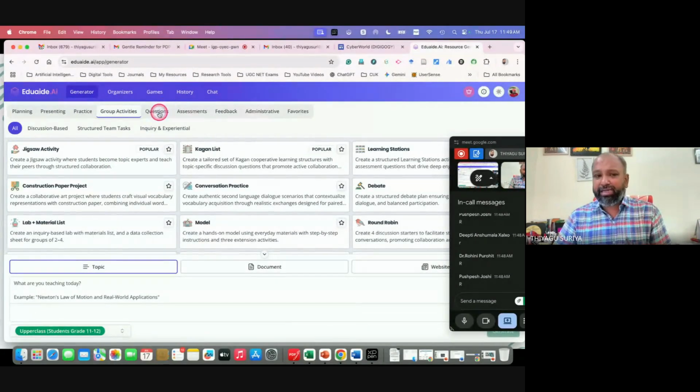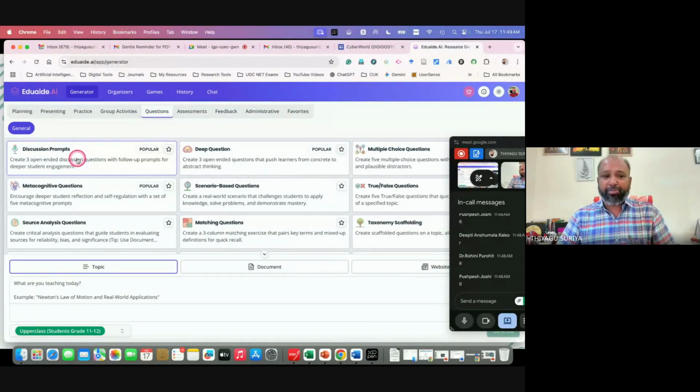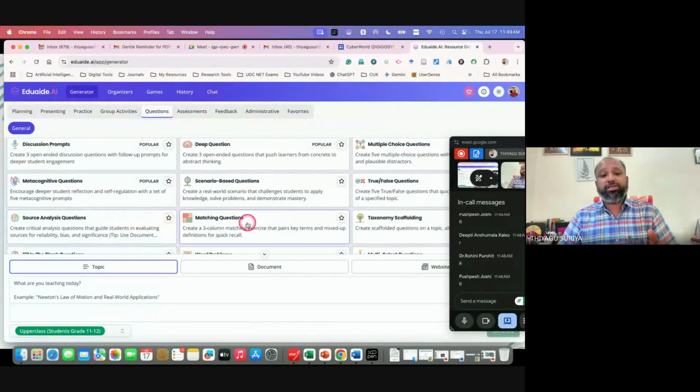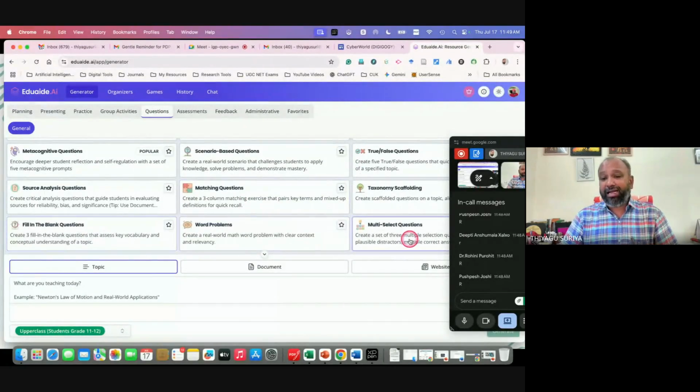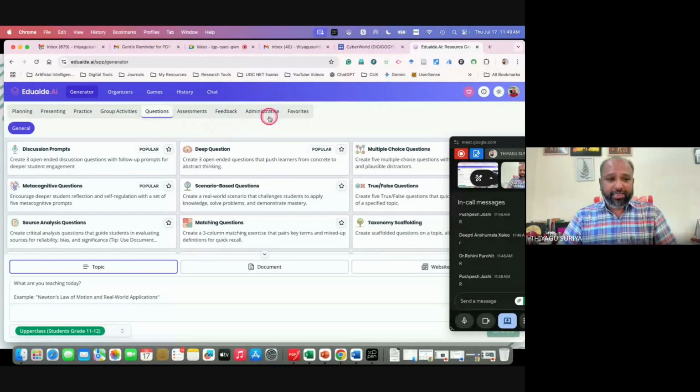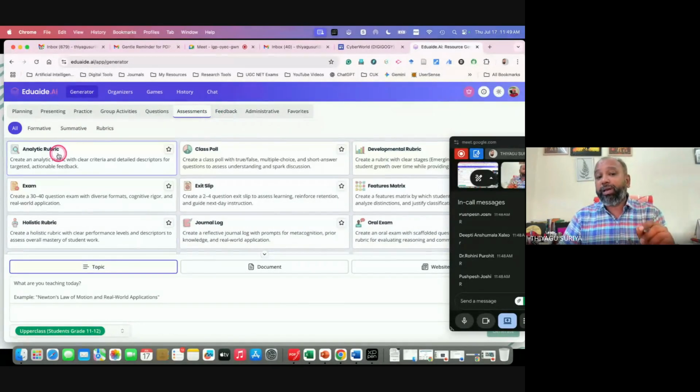So all the prompting is there. If you go to the question, there are discussion prompts, metacognitive questions, deep questions, multiple choice questions, true or false questions, taxonomy scaffolding, source questions, matching questions, filling the blanks, multi-select questions. If you go to the assessment, we have another pattern, even the rubric, because most people do not know how to develop rubrics.